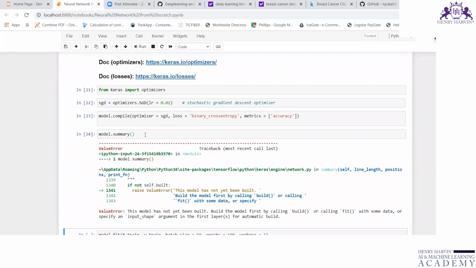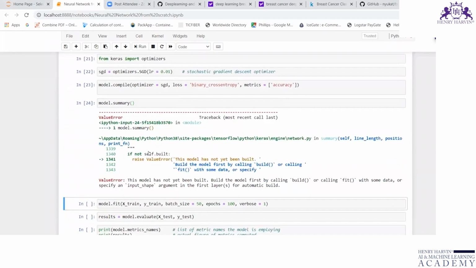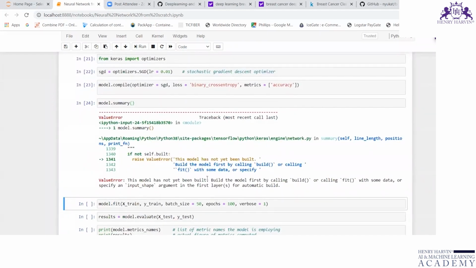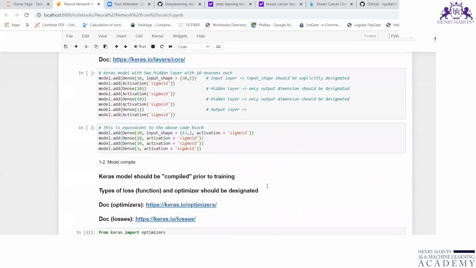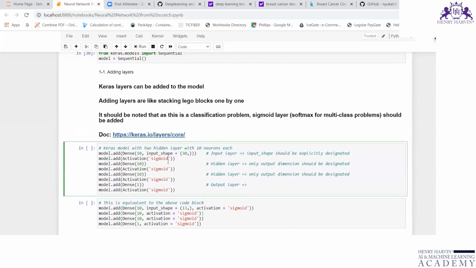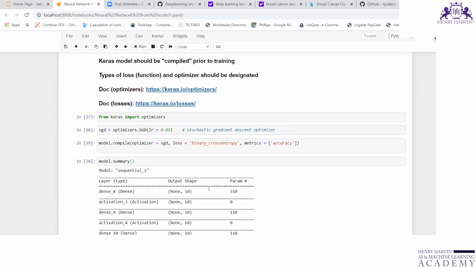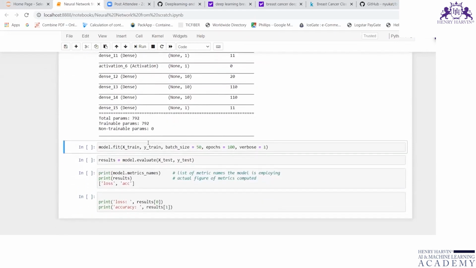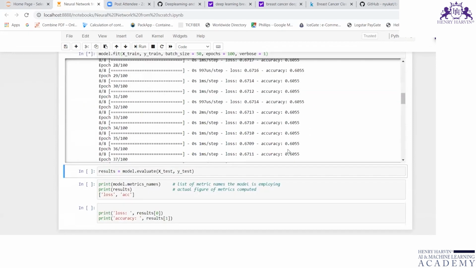So let me see the summary of my model now. Okay, so it is showing some error. This model has to be built first by calling it. I think I forgot to run over here. Yes. Okay, so now the model is built. So now let me fit this with the training data, X_train and Y_train, and batch size I'm giving as 50, epochs equal to 100, and verbose equal to 1, right? So let me execute this code now.